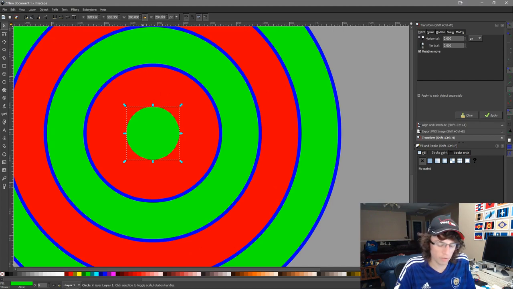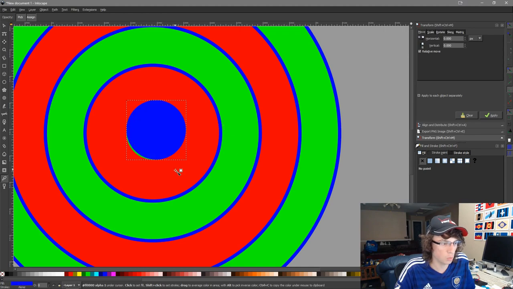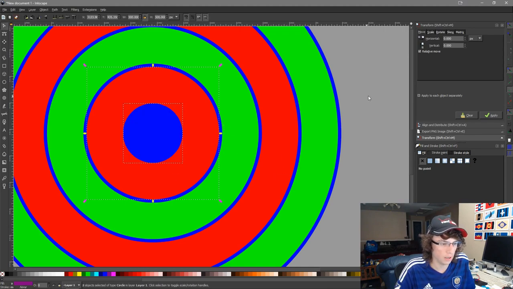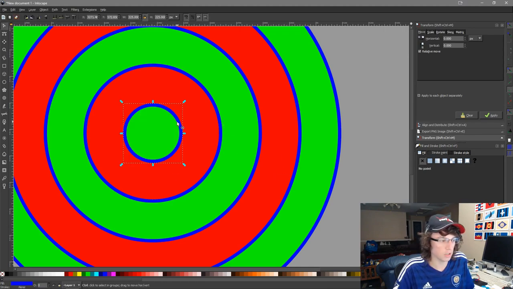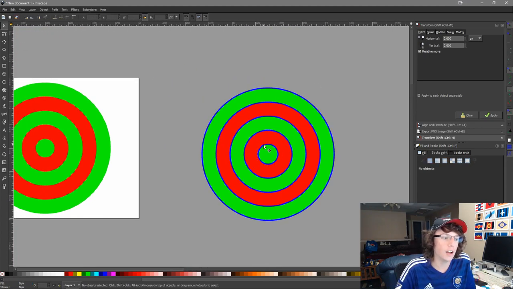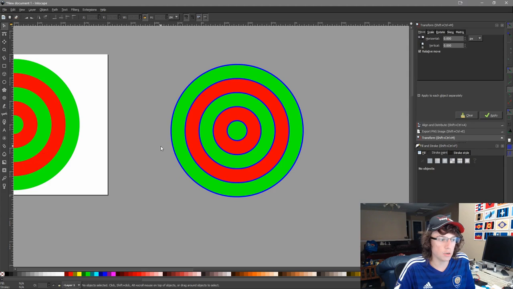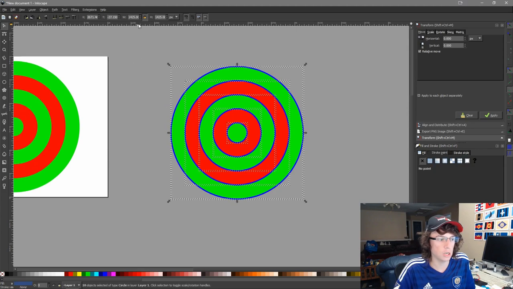I know there are more efficient ways I could be doing my layers here, but this works well for me, and honestly I don't have much of a reason to change. So we've got now 1, 2, 3, 4, 5 blue circles, 1, 2, 3, 4, 5 radial rings, and now we're just going to use these, making sure that everything is perfectly aligned.